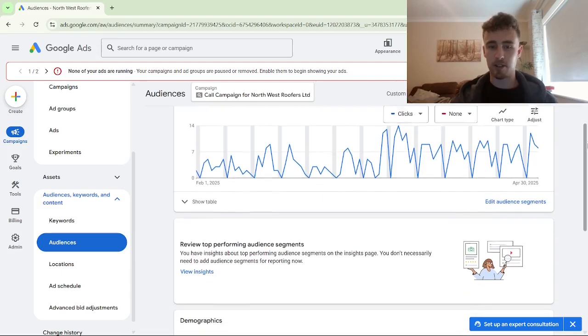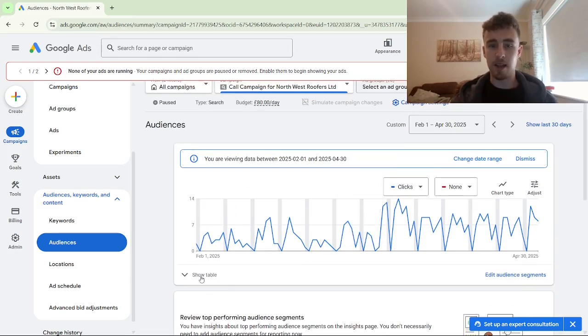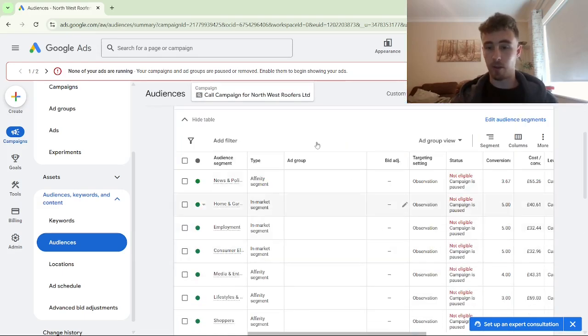But apart from locations as well, looking at your audiences and making sure, first of all, that you have your audience segment set to observation mode.